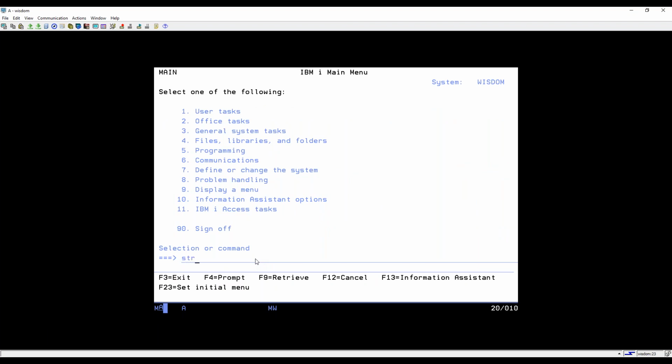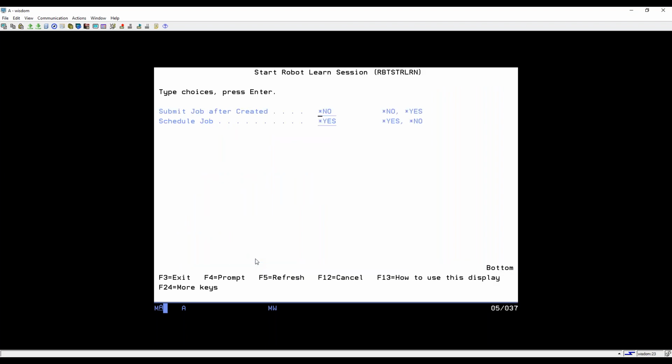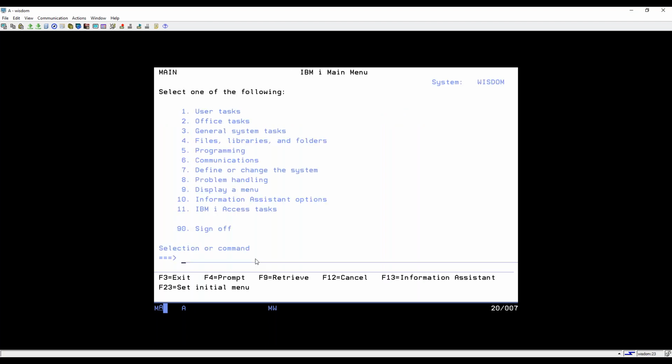So now the next command we're going to do is start robot learn. Sorry, robot start learn. You try to talk and type these commands, right? I'm going to prompt that. And so we have an option here, submit job after created. I could say no, I don't want to run it, I just want to learn it in and show the schedule. Now, if I say yes here, it's actually going to show me the green screen schedule list. If I said no, it's just going to create the job and not put it in the scheduler. So let's do this. Oh, I don't think I hit the command, did I? No, let me hit enter. All right, now we're in start mode.